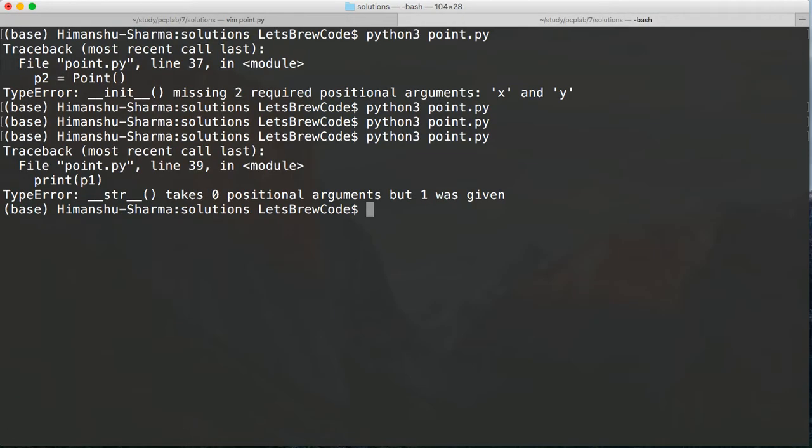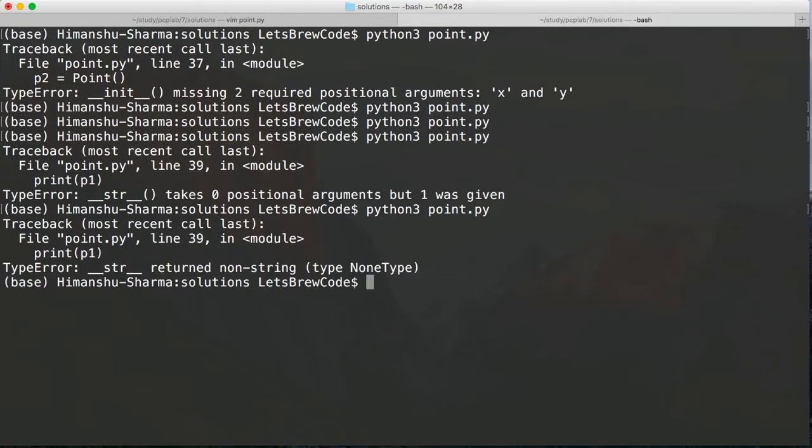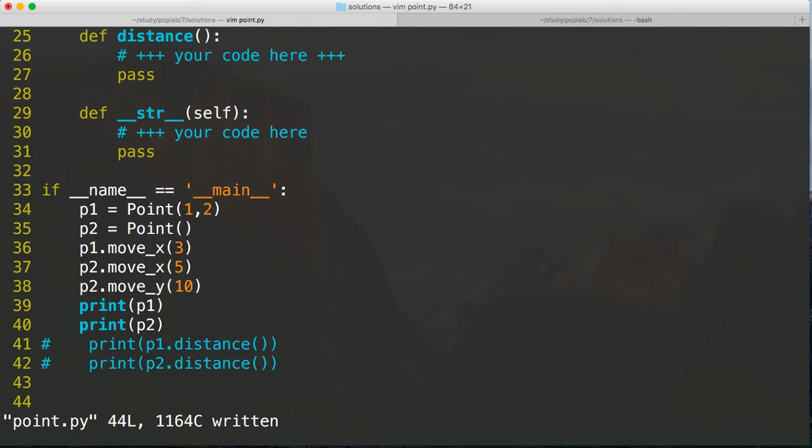So now if I run this code first, you will notice that our str function is returning a non-string type, which is giving this problem. __str__ is what Python uses to print an object, and we need to clearly define this function to return a string object. It cannot return a None.